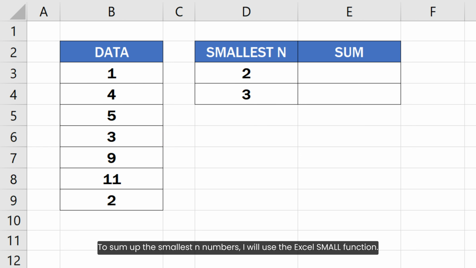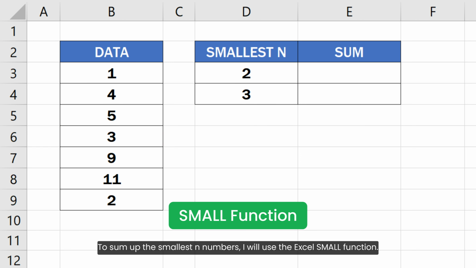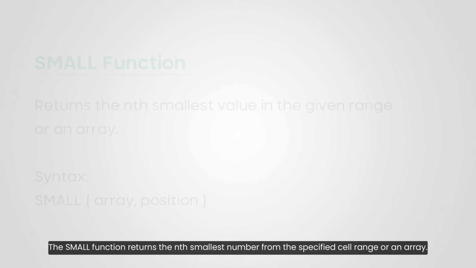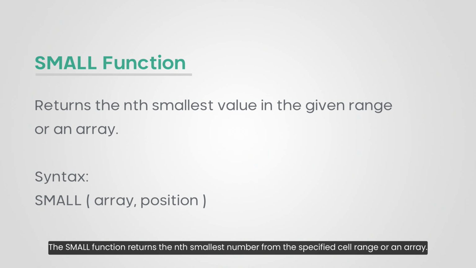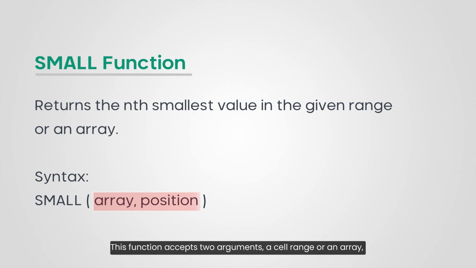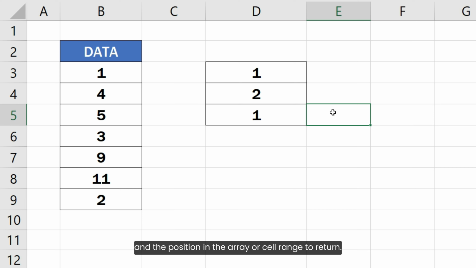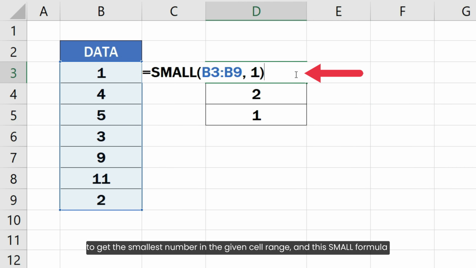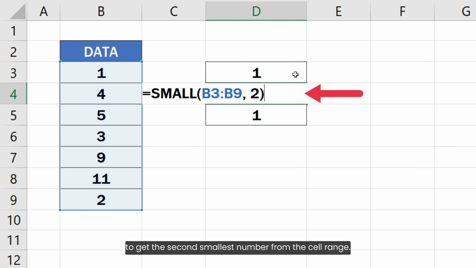To sum up the smallest n numbers, I will use the Excel SMALL function. The SMALL function returns the nth smallest number from the specified cell range or an array. This function accepts two arguments, a cell range or an array, and the position in the array or cell range to return. For example, we can use this SMALL formula to get the smallest number in the given cell range and this SMALL formula to get the second smallest number from the cell range.